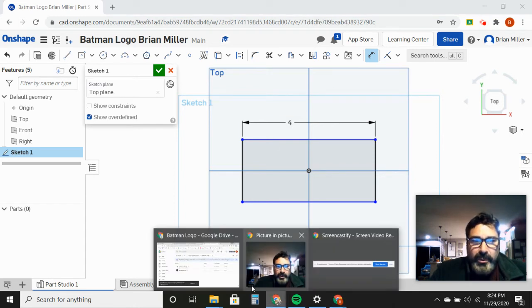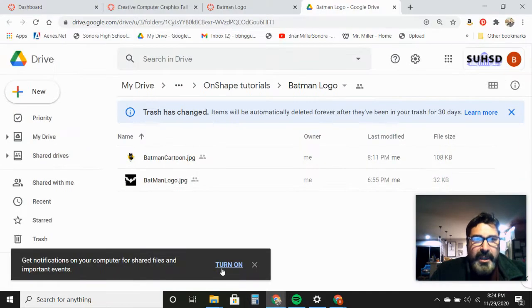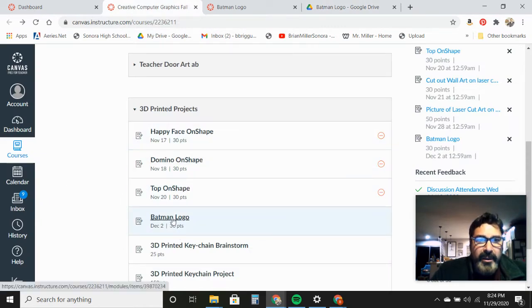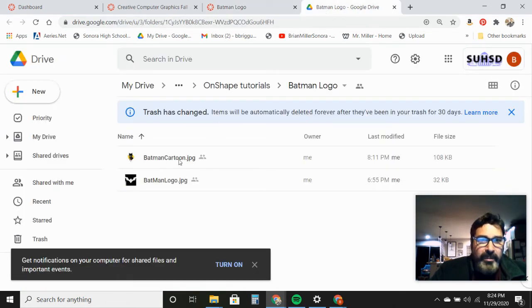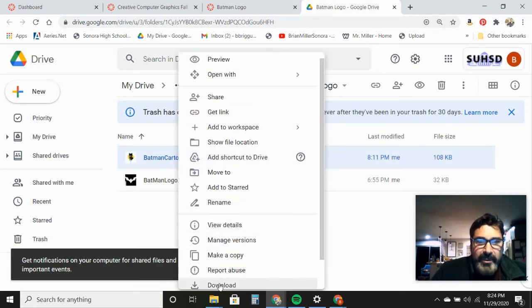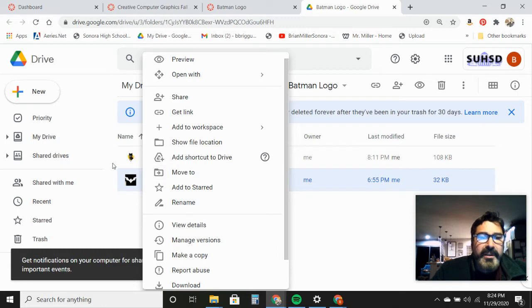you have to go to Canvas, and in Canvas you're going to find the Batman logo, click, and when you go to the Batman logo, you're going to download the images, click, and then you're going to right click this and download, click, and right click on this one, download. So these are the images that you're going to need. Get those in the downloads folder.